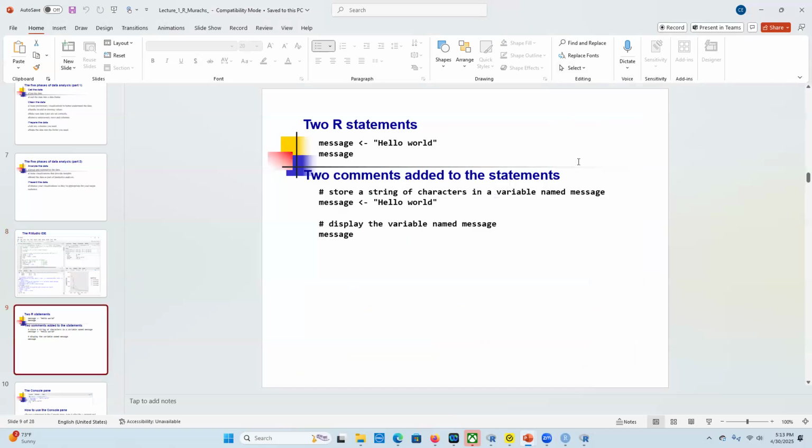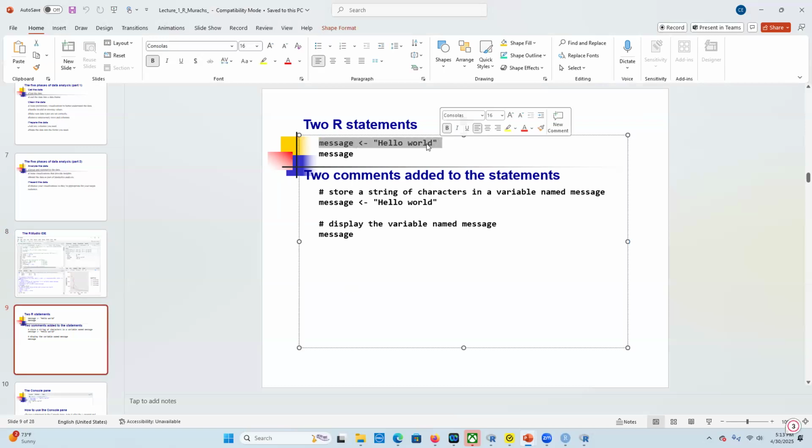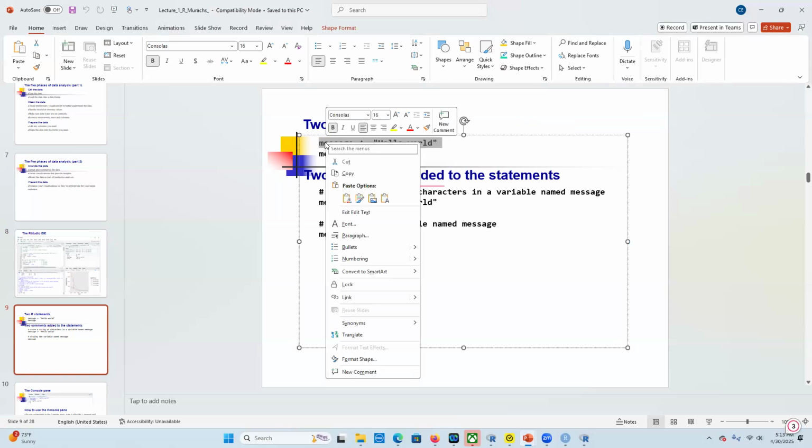So here we have 2 R statements. What I'm doing here is assigning the hello string to a variable named message. I'm using the console here. So if I type message and press enter, it will give me the content of it. But let's start from the beginning. This is the first code we saw. So let's run it and see what happens.